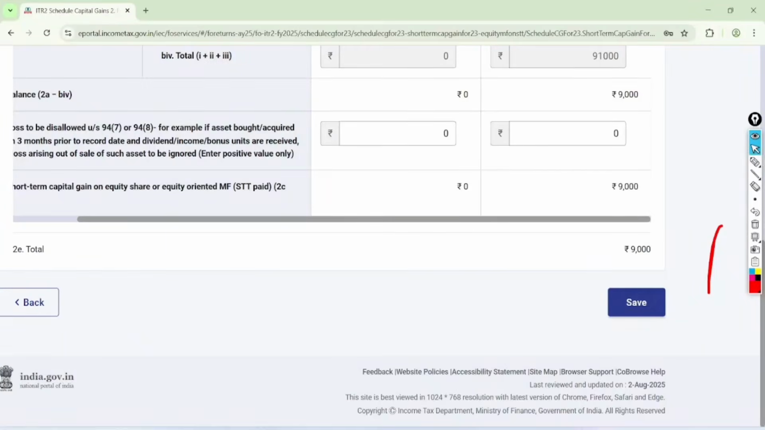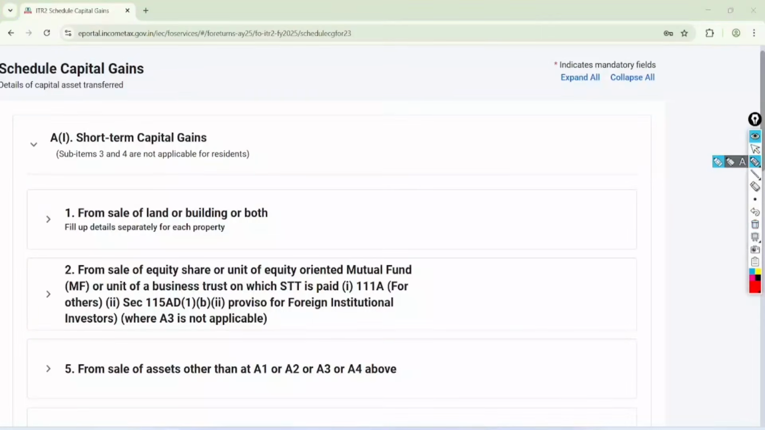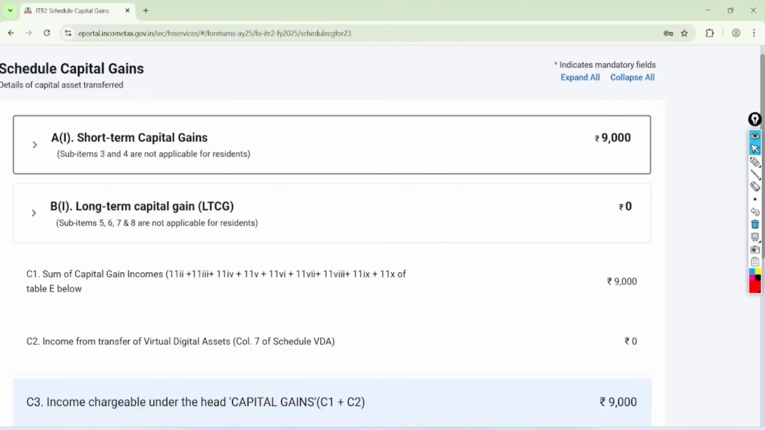Now click on the save button. If you are having any short term capital gain from a debt mutual fund, then you need to mention it here. Otherwise, your short term capital gain has been mentioned already. Now long term capital gain.